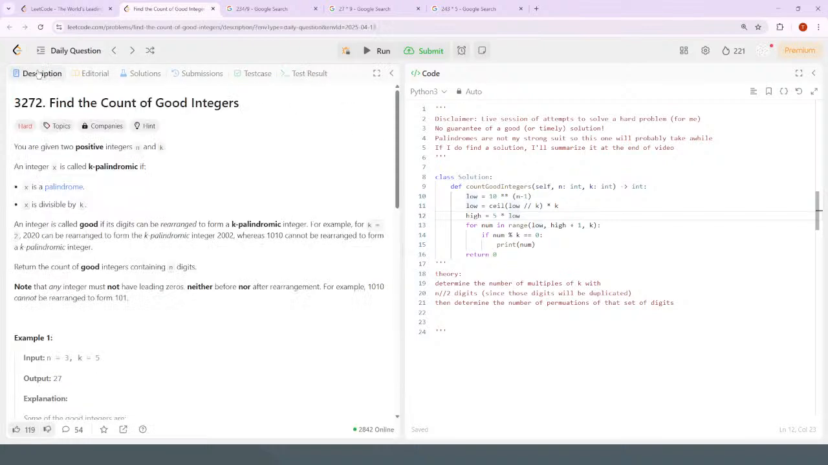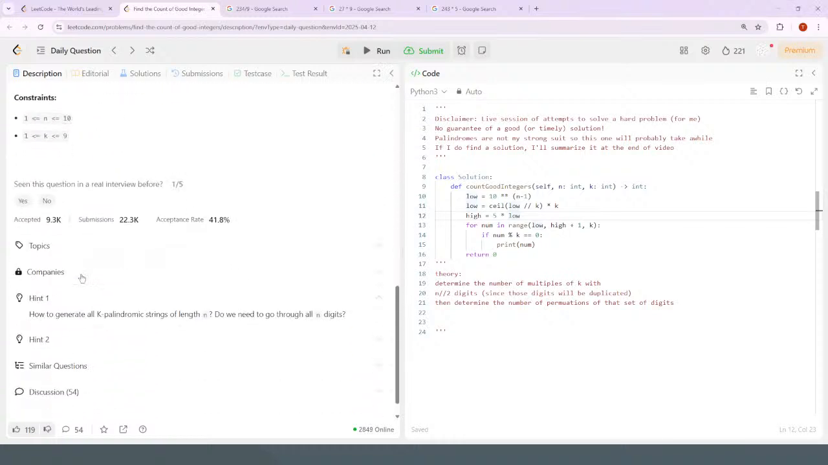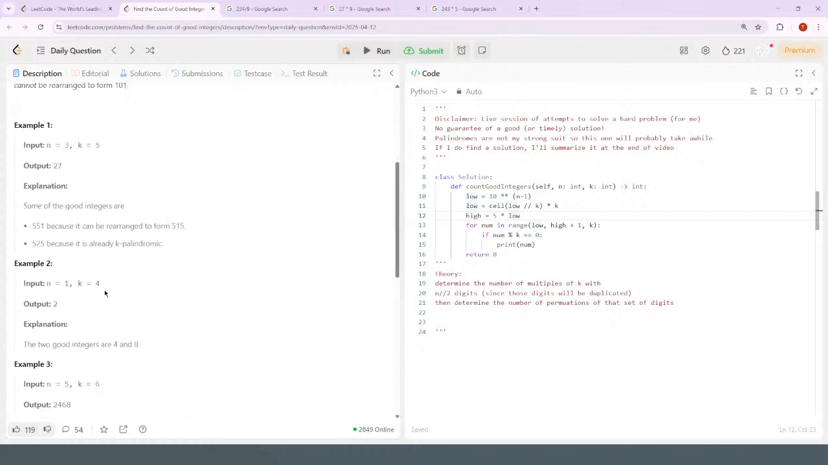Alright, it's time for hint number 2. Use permutations to count. Oh my god.